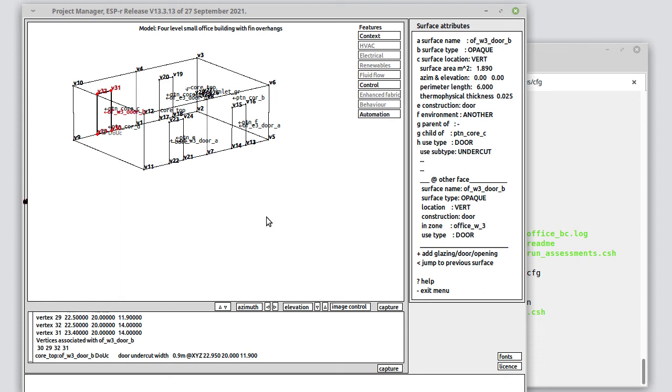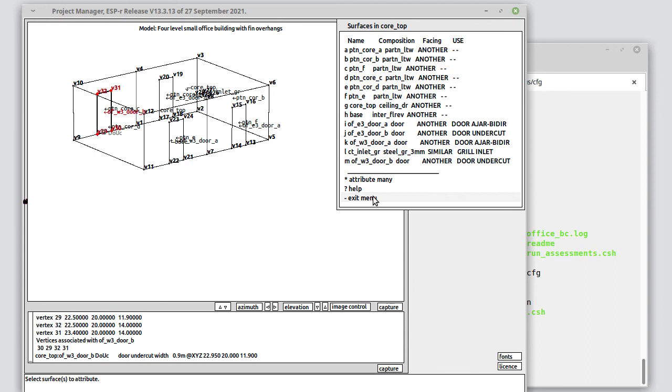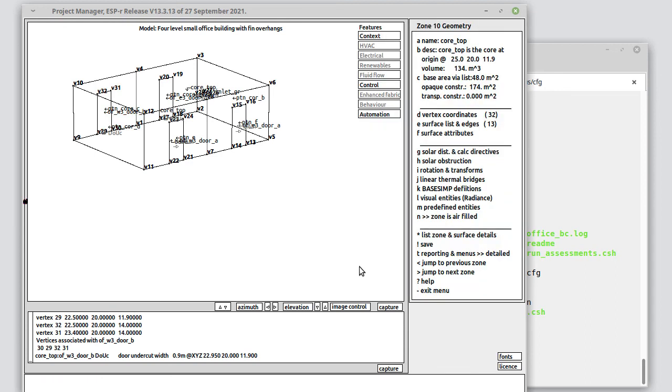So that's the process of adding a door in one zone, copying it into the adjacent space, and checking that the attributes have been updated. And so this process would be carried out for the other grills and doors that need to be updated over time.